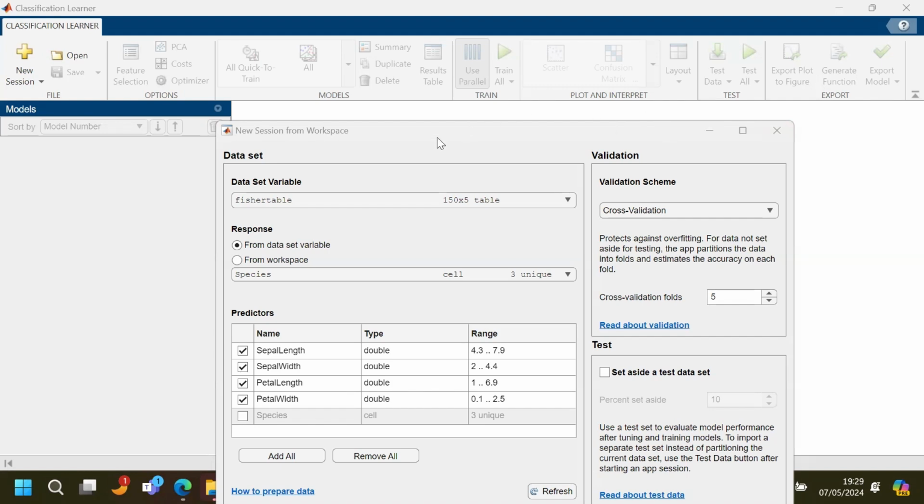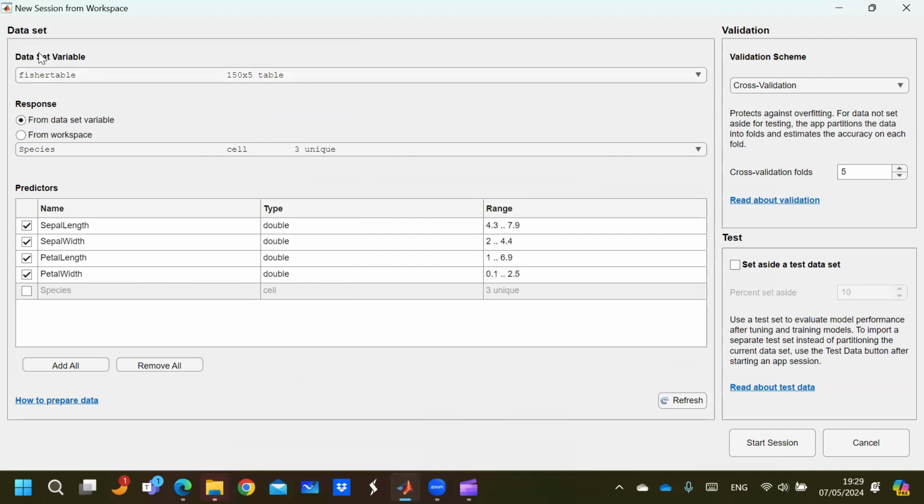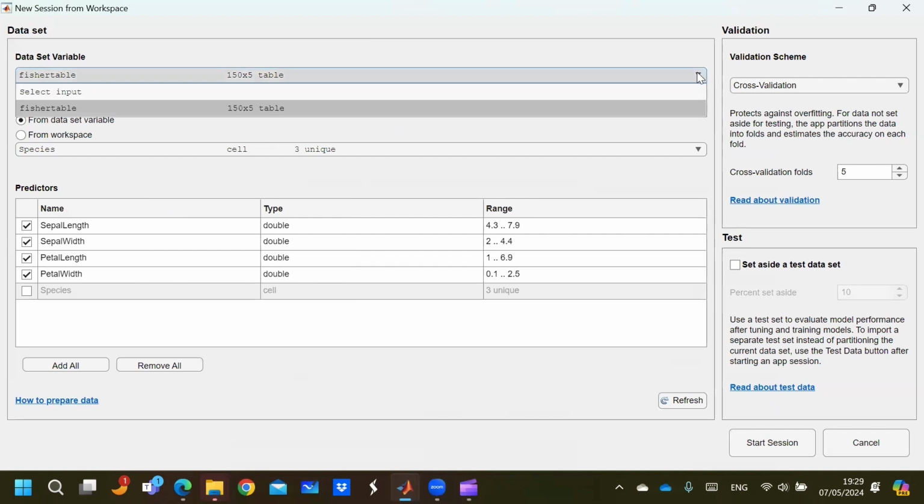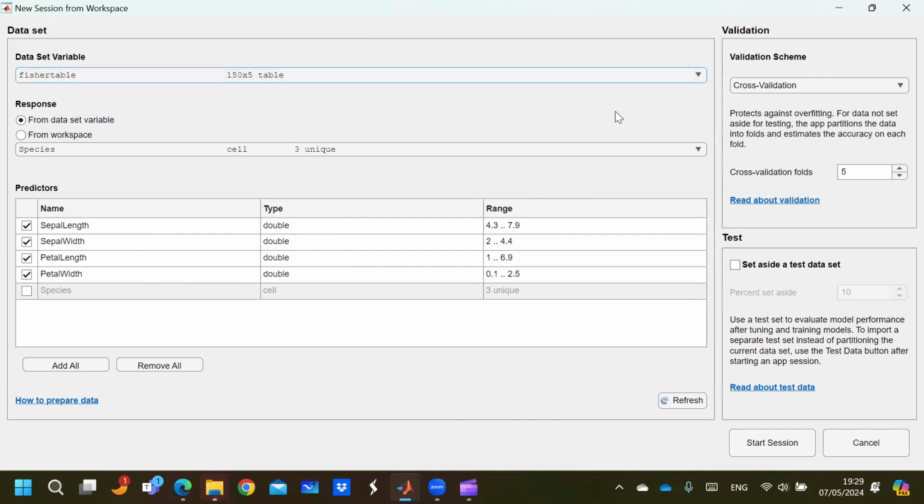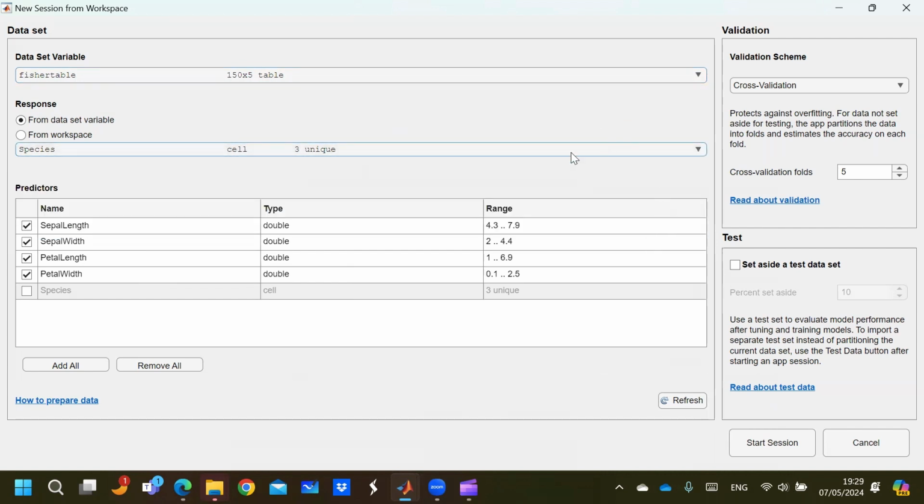So now this is the window opened as a new session. Let's zoom in. Now here we can select the input, which is the table in our case. And then we want to find the response from the table. So what is the output? The desired output is the species type.